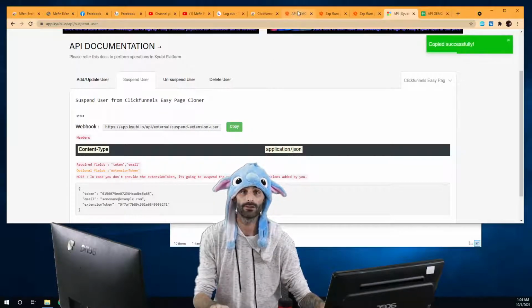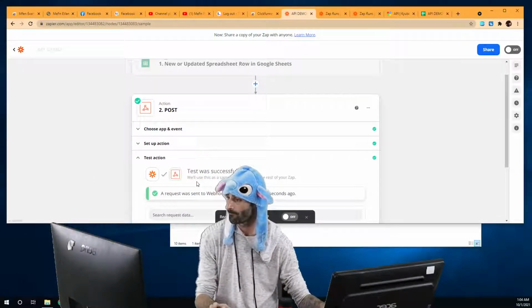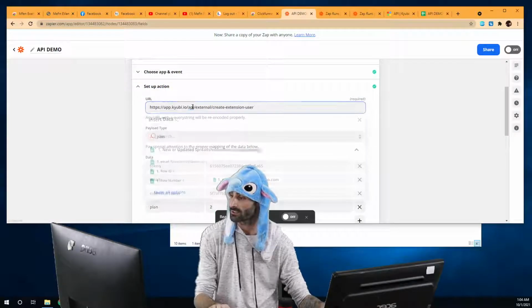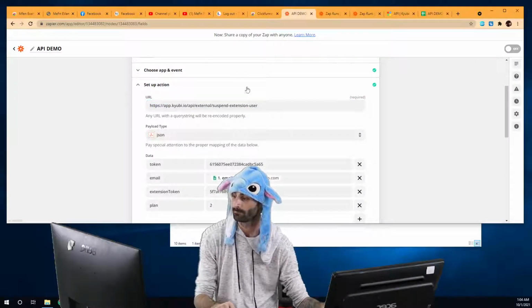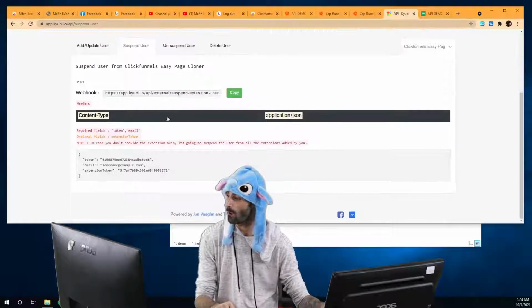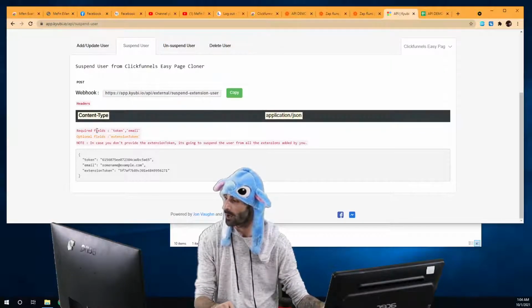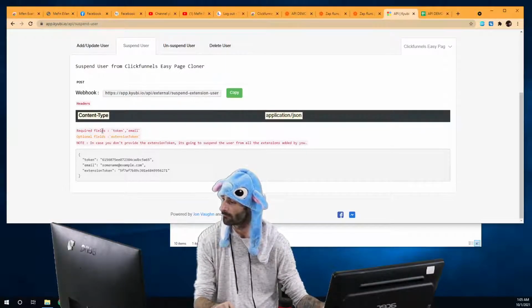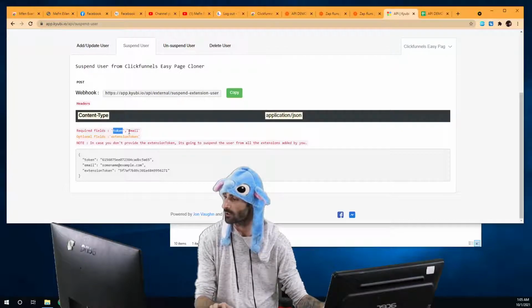So we're going to grab this, and we're going to put this over here, and we're just going to replace that URL, and we're going to look at what we needed. What we needed was our token and their email. Okay, so we needed the token, email, and extension token.